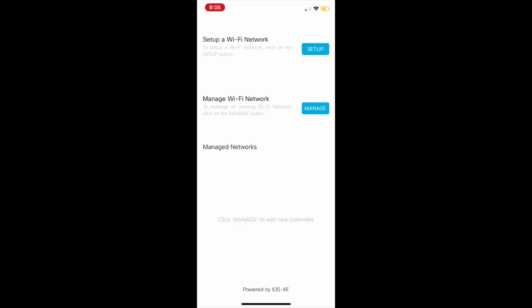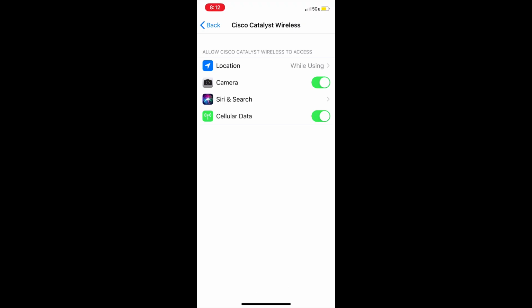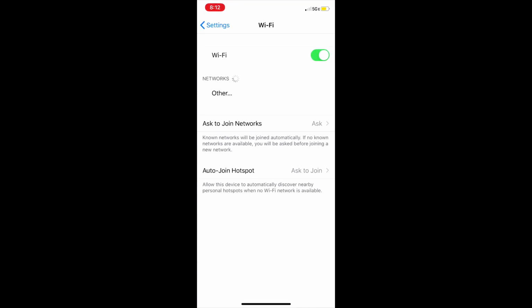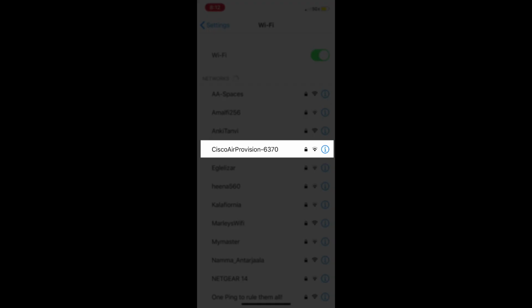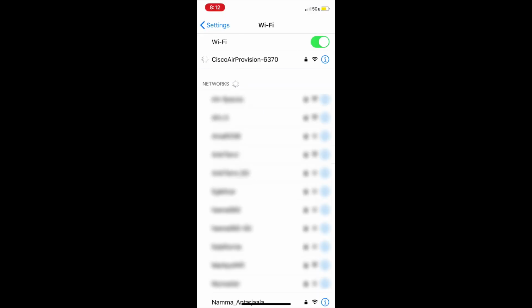So you have two options. You can do set up a wireless network, and you can do manual provisioning or scan QR code. First, I'm going to do manual provisioning. So you have to connect to the SSID. As I said, Cisco Air Provision SSID with the last four digits of the MAC address of the access point. The password is password, simple PSK.